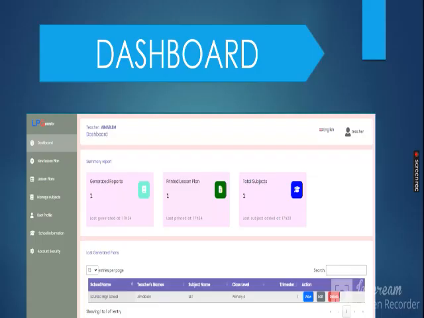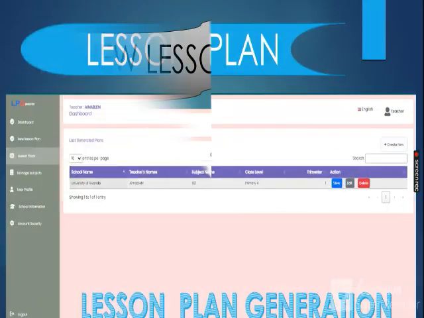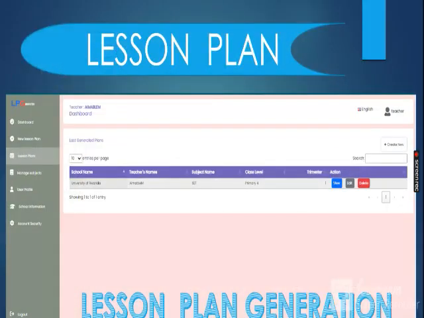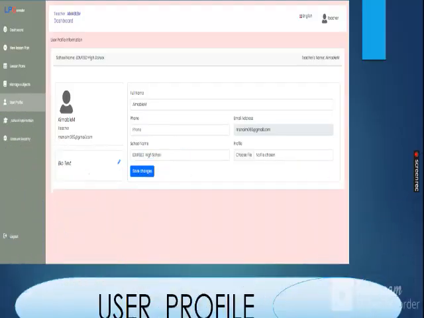The dashboard looks like this. The menu has the dashboard, lesson plan, new lesson plan, manage subject, user profile, school information, account, and security. About the lesson plan, this is the very simple format. You start to fill in whatever is there. This is if you want to manage the subject. In the right corner, there is a create new button. You may just put it in. This is for example the default.